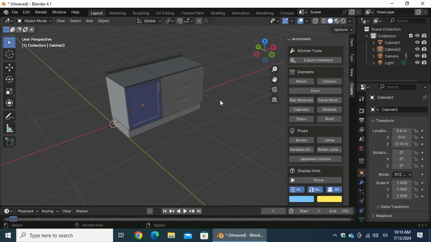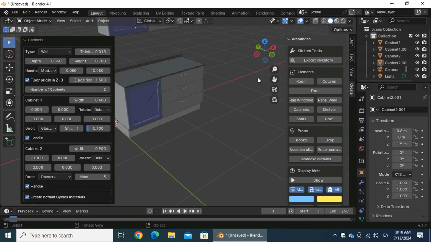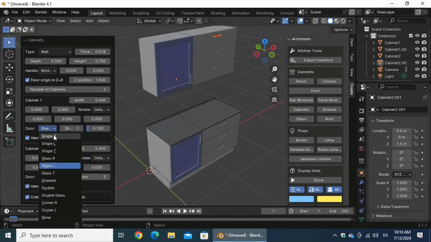Sometimes, this drawback can actually be beneficial. If you select the cabinets button again in the Archimesh panel, the add-on creates the same cabinets in the same position. By changing the type to wall, you can place cabinets on the wall with the same settings as those on the floor, ensuring consistency in your design.